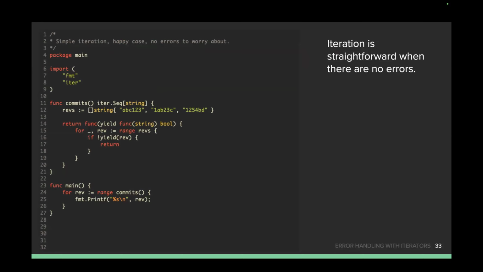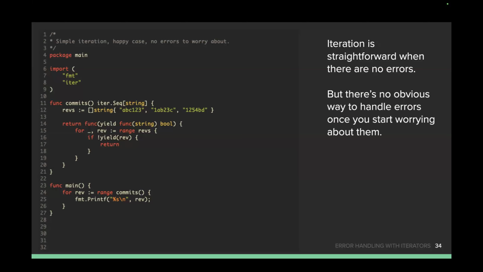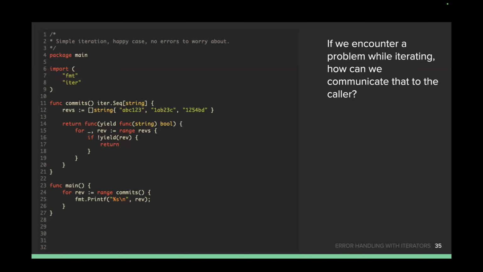In this case, this function commits returns this iterator over all of the strings in the slice. This looks very similar to what we've seen. And then in our main function, we just iterate over all of the commits and print out the string. So in the absence of errors, this is straightforward. Obviously overkill if you really had just a slice of strings, but we're pretending that we're reading these commits from a subprocess running git log. So the question is, if we encounter an error, how do we communicate that back to the main function?